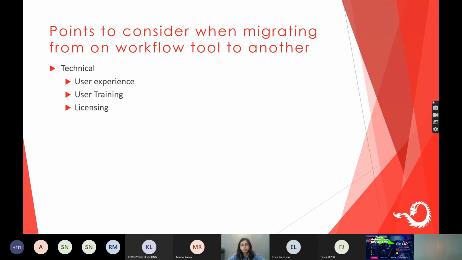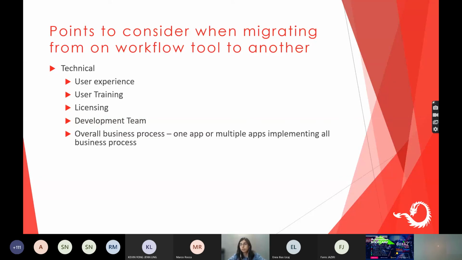Then of course licensing, how much the tool costs. Same with the development team, how experienced your team is in building workflows using that specific tool. And then overall business processes, whether you just need to implement one business process in Power Automate, or you want to do a lot of applications in Power Automate. And then some technical points, especially for Power Automate: workflow history is not provided by Power Automate flows, so implement your own business logic to implement workflow history.